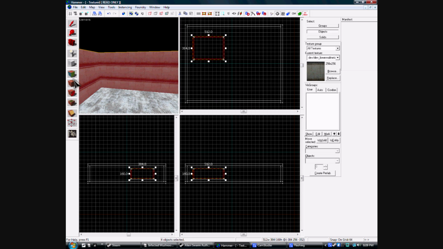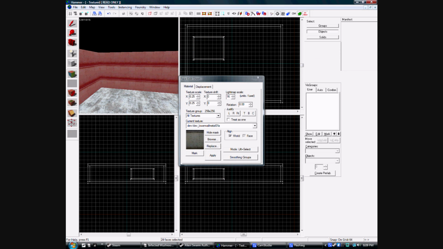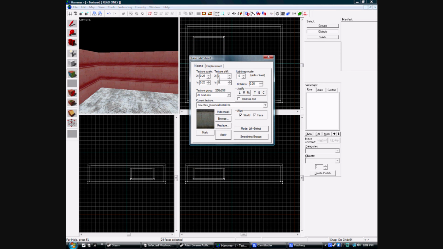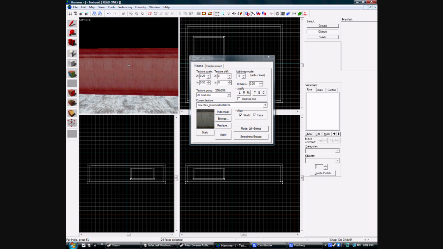Select our texturing tool so that we can edit it. And we're going to increase the scale. That's the wrong scale. Increase the Y scale. There, that's perfect. That looks good.